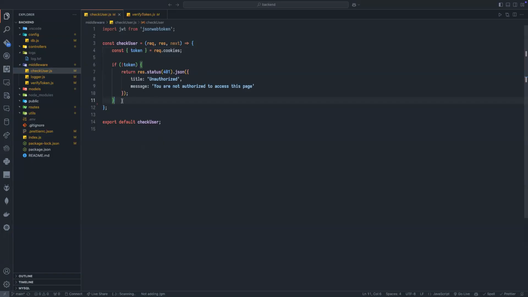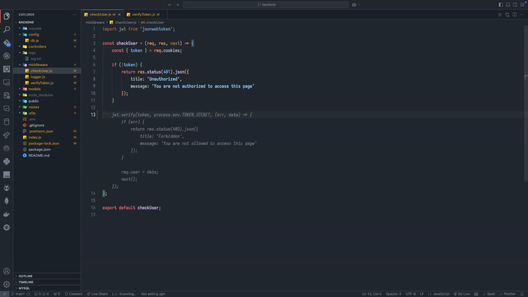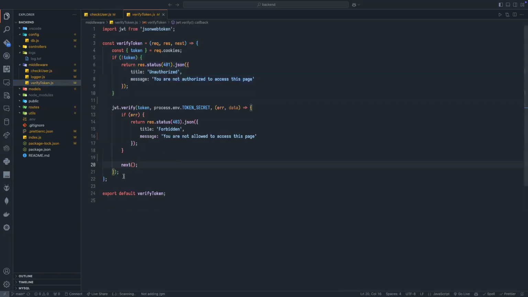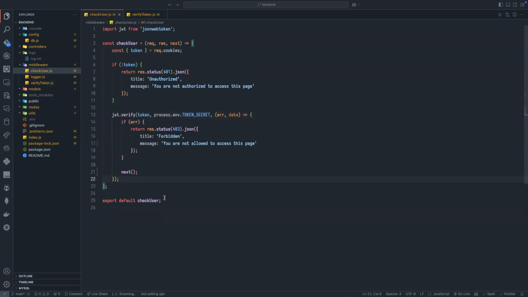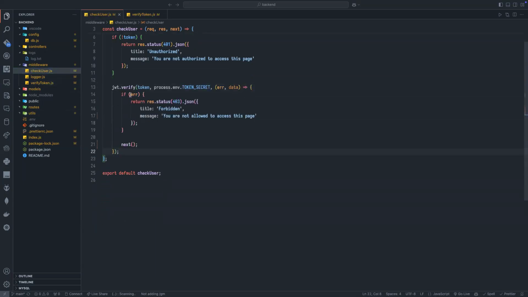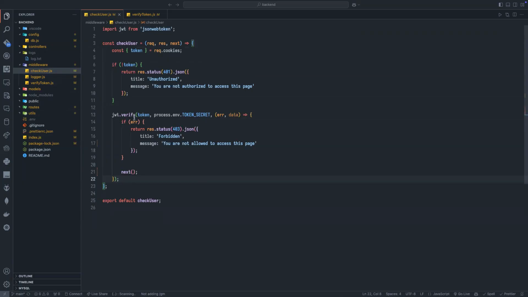But if I got to this point, that means I have a token. Now I need to validate it. How can I validate it? Well, same idea here, as you can see. So I can just grab this one, copy it, go to checkUser, and add it here. Now I have some stuff here. So as you can see, jwt.verify token, process.env token secret. I have error and data. If I have an error, I'm doing this.